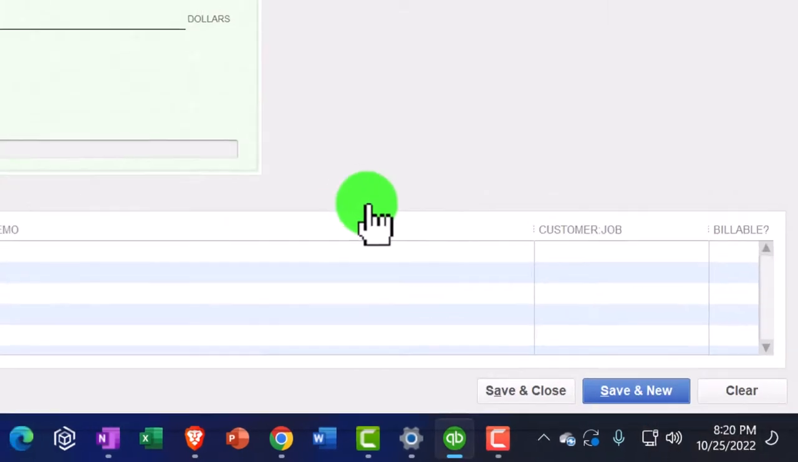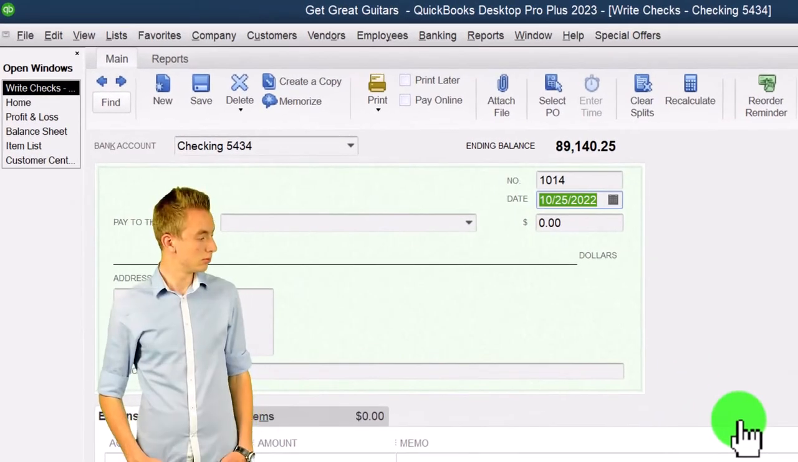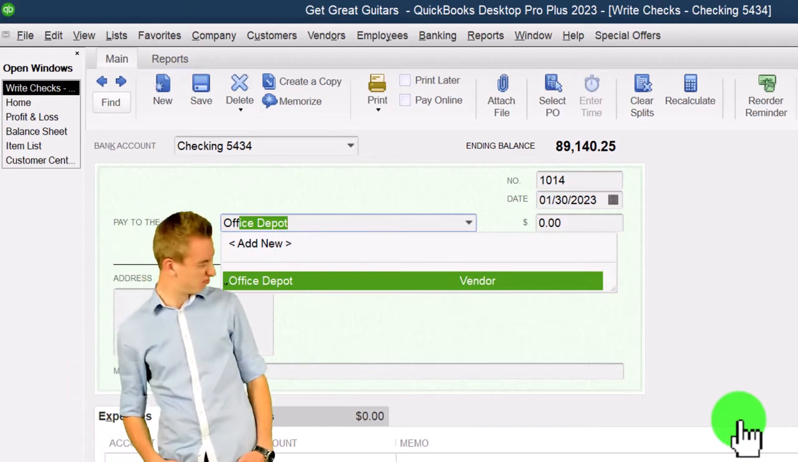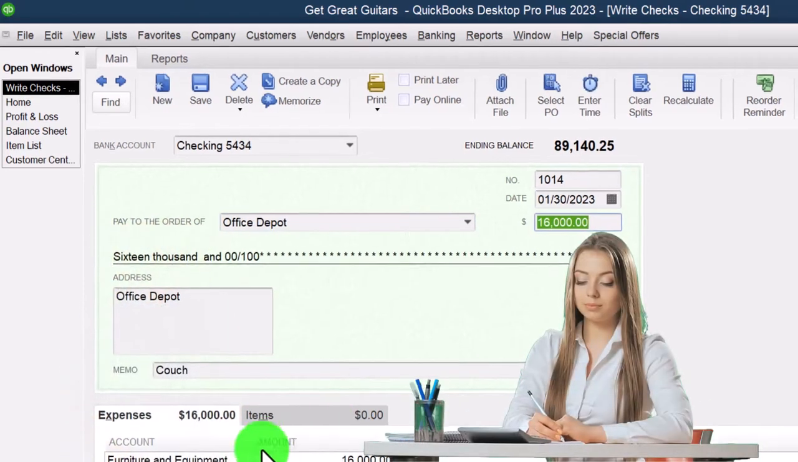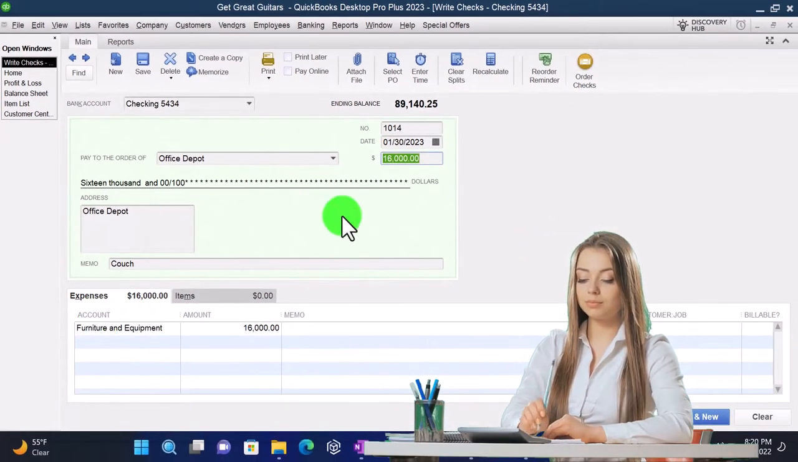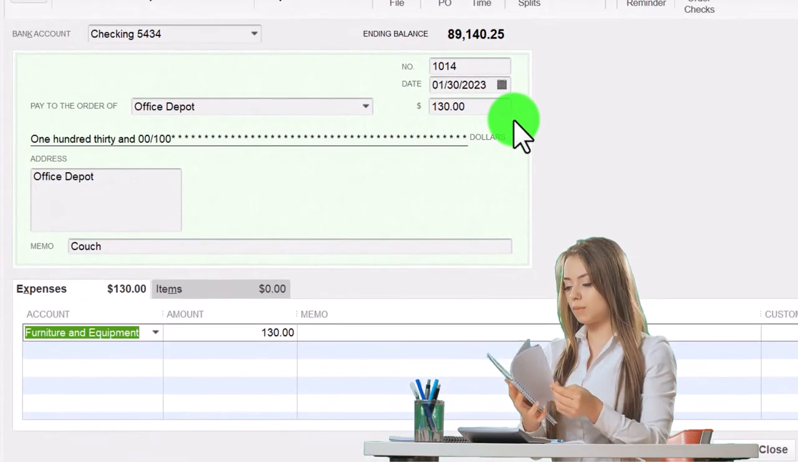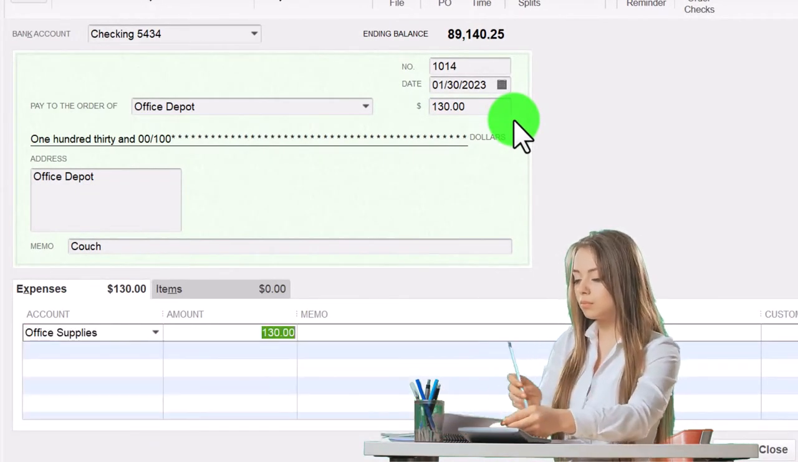Let's see what that looks like here. So let's say we're writing a check as of 01/30/23 to Office Depot. Notice it memorized the last transaction, which went to furniture and fixtures, but this time we're only buying $130 and it's going to supplies. So I'm going to type in supplies, office supplies, an expense account.